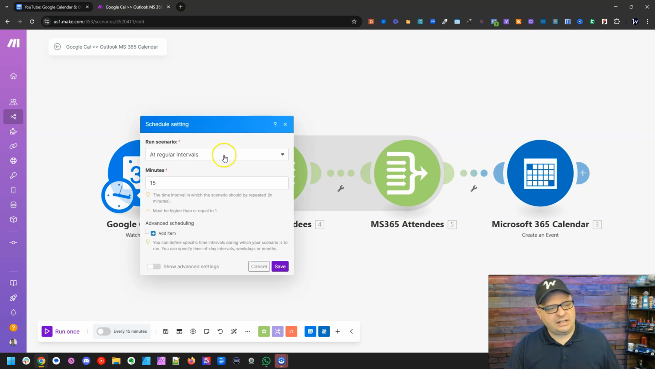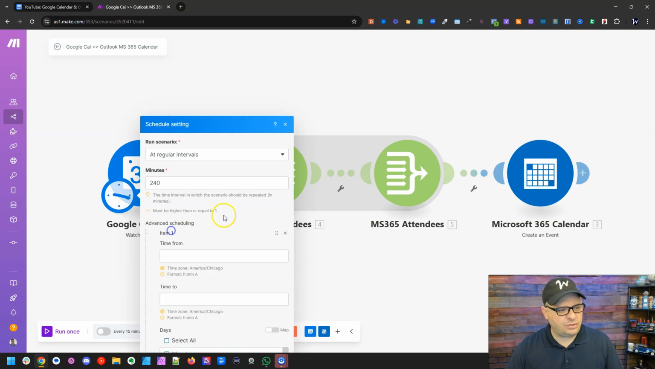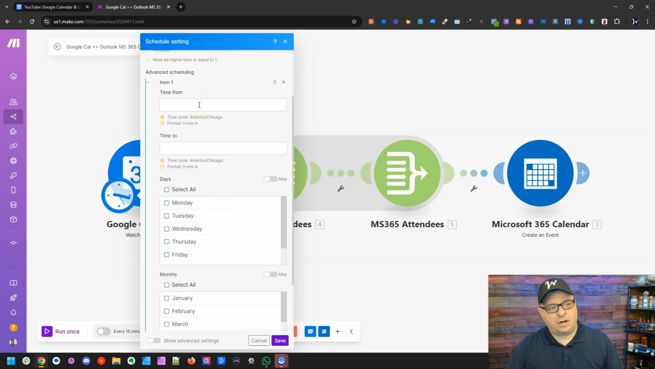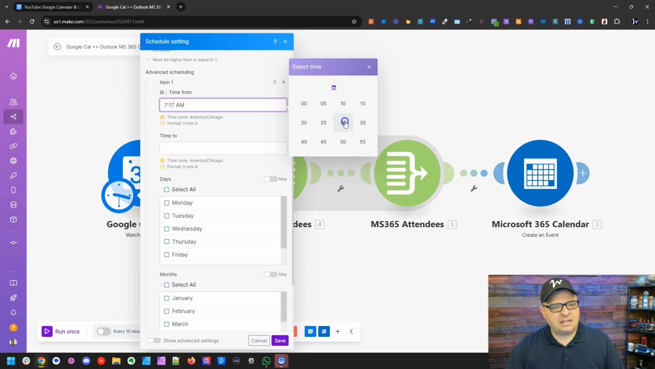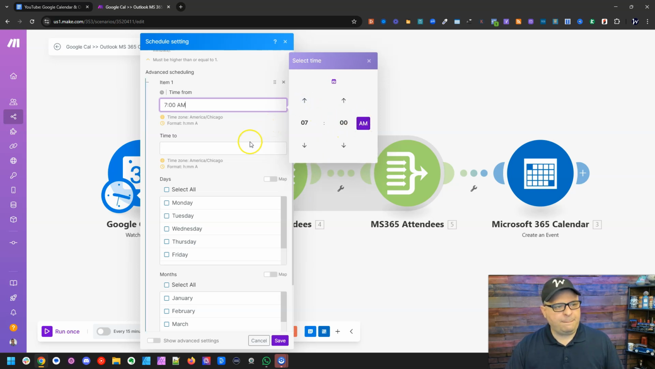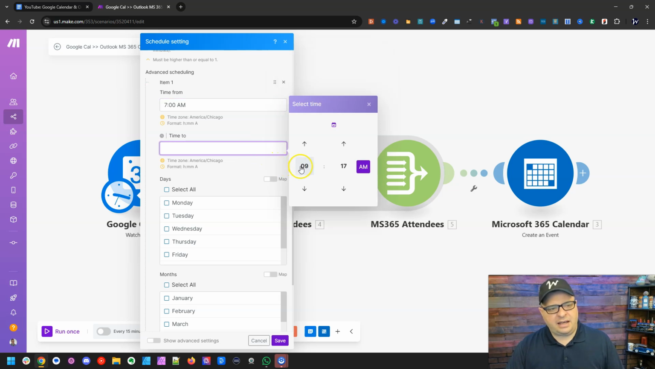So if I click on here again, I can do regular intervals. So 4 hours would be 60 times 4, that'd be 240 minutes. So that's going to run every 4 hours, 24/7. So we want to save our operations on this. So we're going to do advanced scheduling, and we're going to say our starting time, we want this to be, let's say, 7 o'clock a.m., and we want it to end at 6 o'clock p.m.